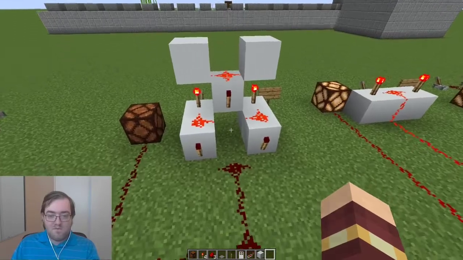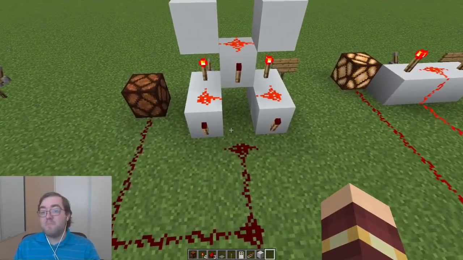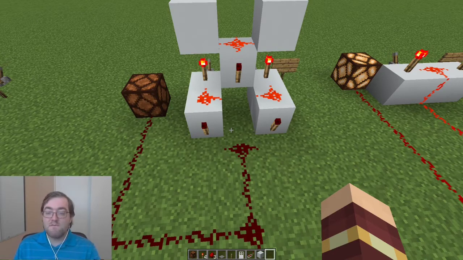However, this version operates exactly the same, and I do recommend using it for when you are actually constructing it in your Minecraft world, simply because it's more compact, it fits neater into the walls or other objects.